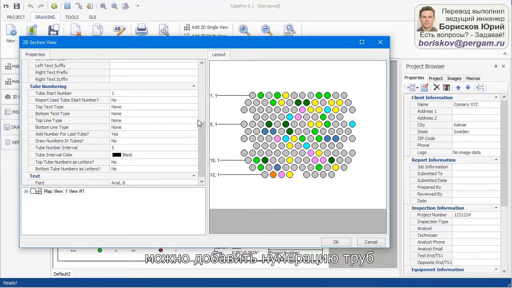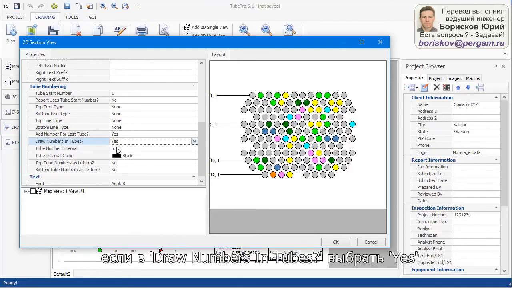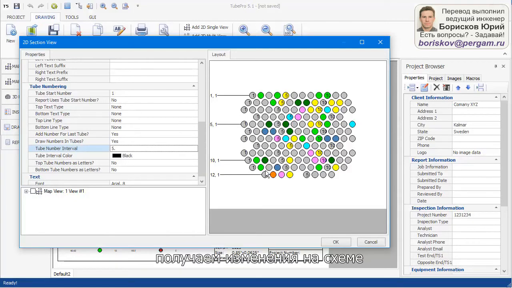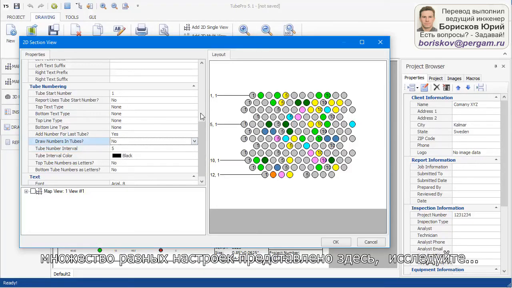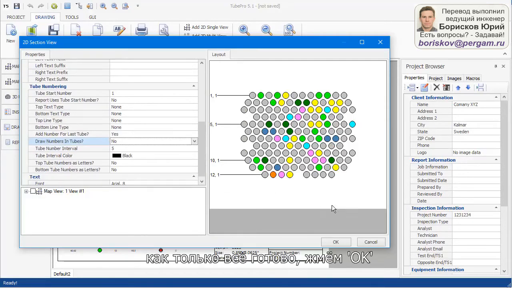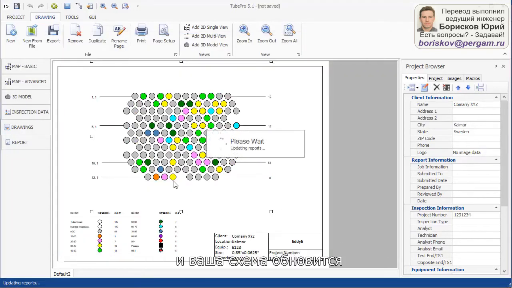And you can also add numbering for the tube. For example, I can add a line at the top or at the bottom. I can also decide to add numbers in the tube. For example, if I do that, I can see some numbering appearing in the tube at the interval that is determined here. So there are different ways of fine-tuning this. And once you're happy with what is available, you just have to click OK, and your drawing will be updated.